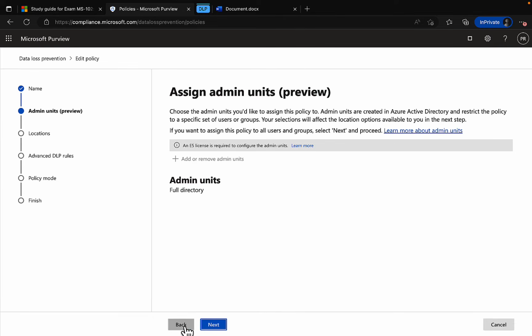So this is what you'll see, by the way, when you create a new DLP policy. So the experience is the same. If you edit it, it goes through that creation wizard once again.